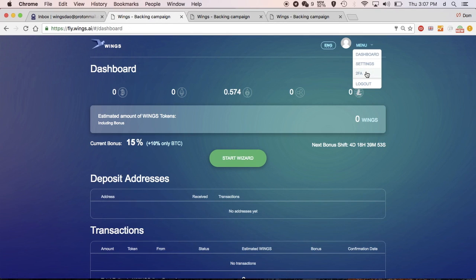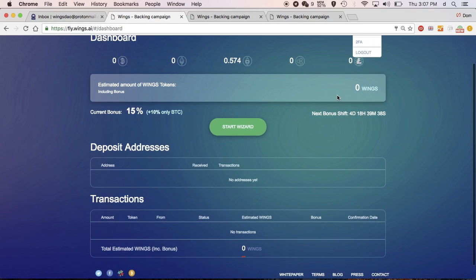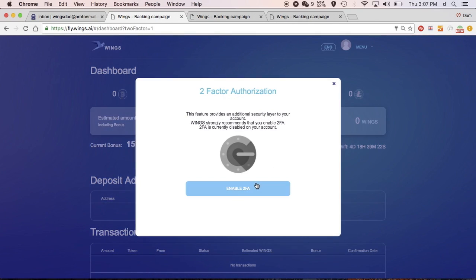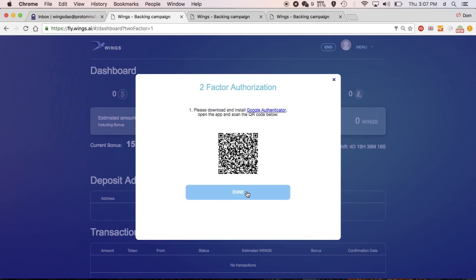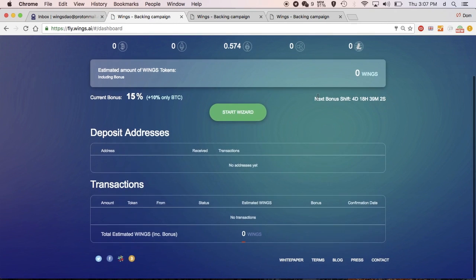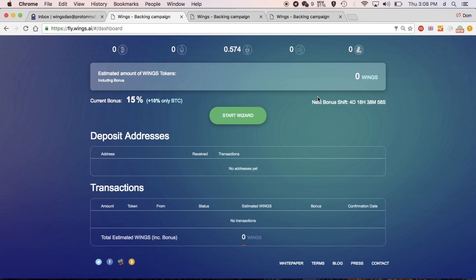The other thing that you may want to do here is enable 2FA. Because the private seed is something that you have saved on your computer, it's not on the Wings server. So the 2FA really is for added security, if you don't want someone who gets your password to see how much you've donated, how many Wings you're going to get, that sort of thing. So you're going to go here, click on 2FA, make sure that you've got Google Authenticator installed on your phone, and scan this. Then once you get the number from Google Authenticator, you can enter that in here and press confirm, and 2FA will be enabled.